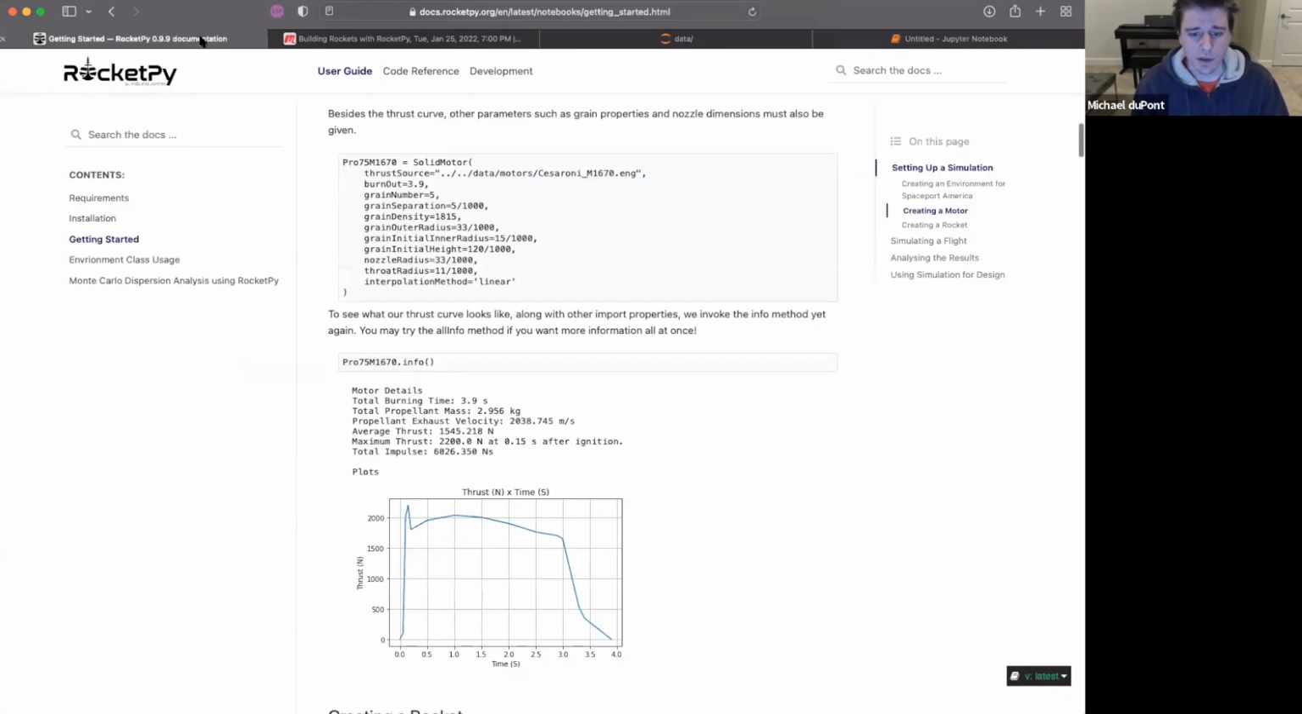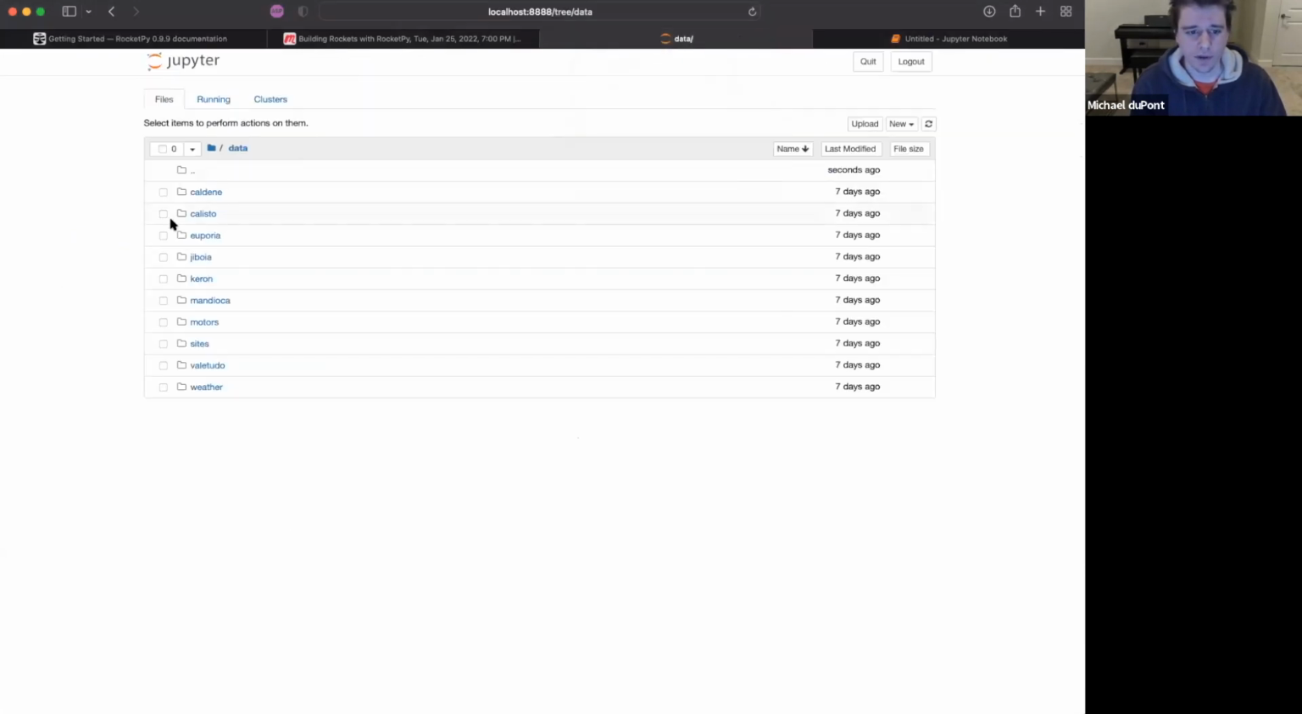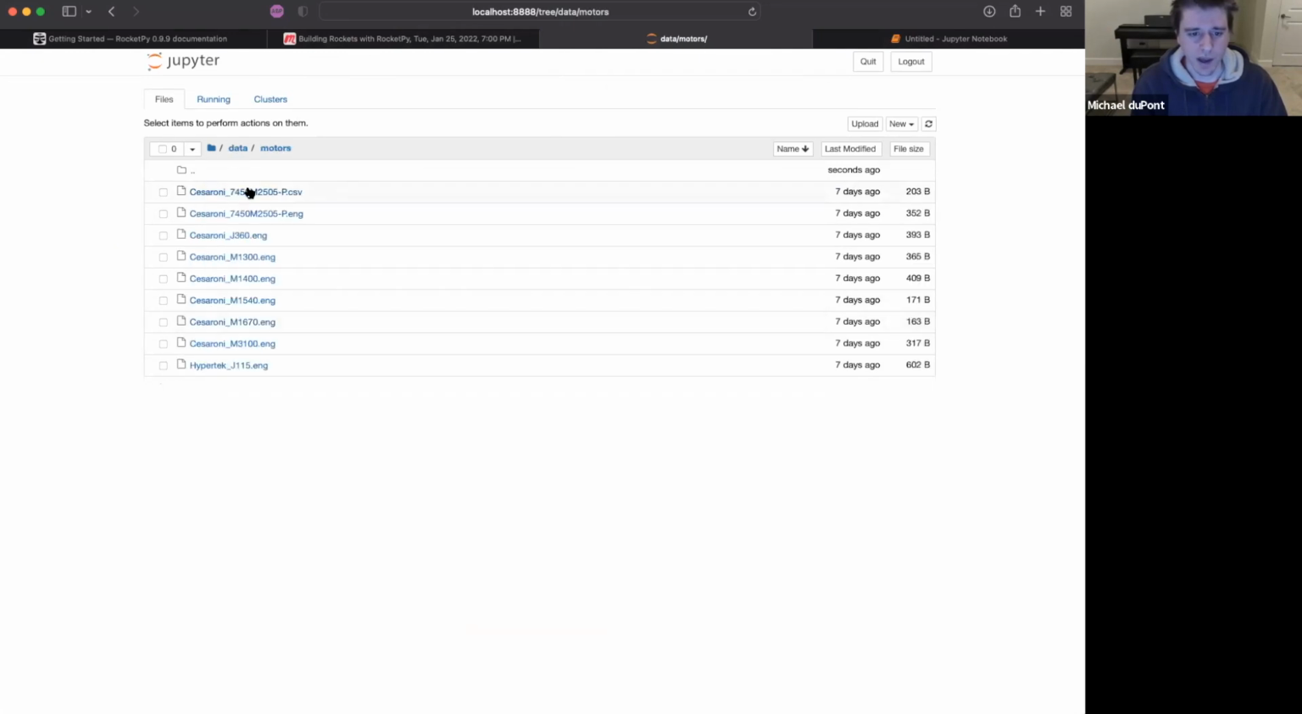For example, in their documentation here, we're going to be using this Cesaroni, I'm not entirely sure how to pronounce it, but this very particular engine right here. So that is in data, motors, and the name of the engine. So data, motors, and then we have a couple of built-in engines right here.